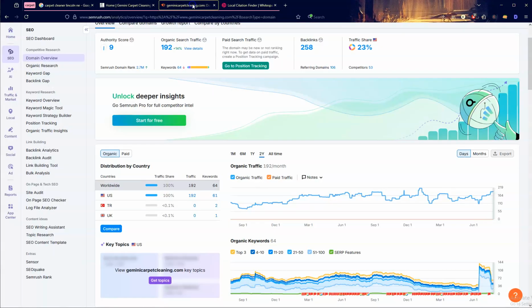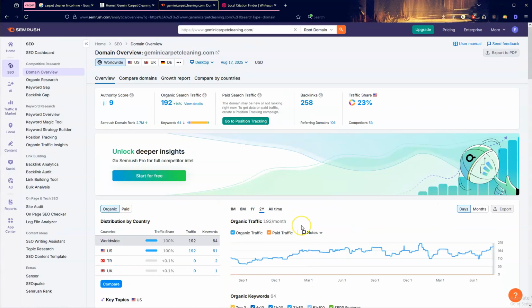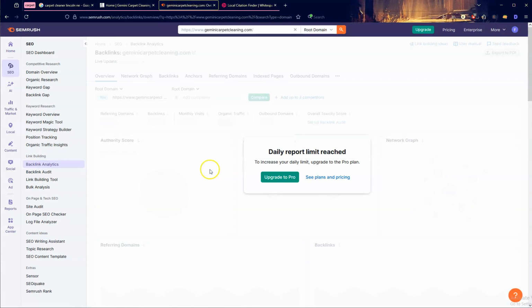Another thing you can do with your web page, once you do have it up and going, is what we call backlinks. Backlinks are basically the juice that helps rank a web page. Along with SEMrush, you can go into backlink analytics and it'll actually show you the backlinks of your main web page.